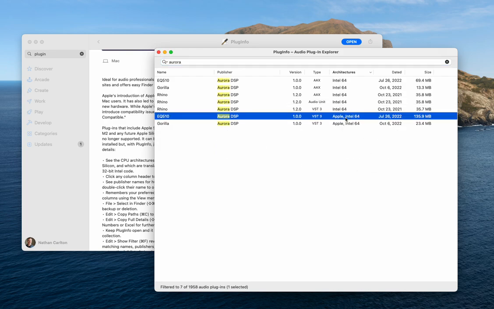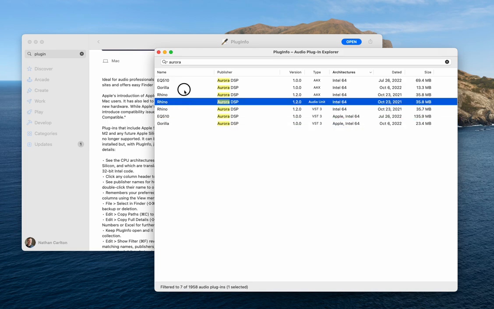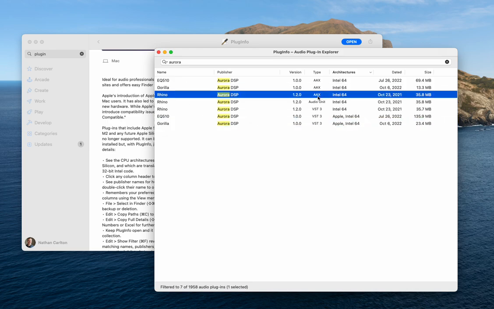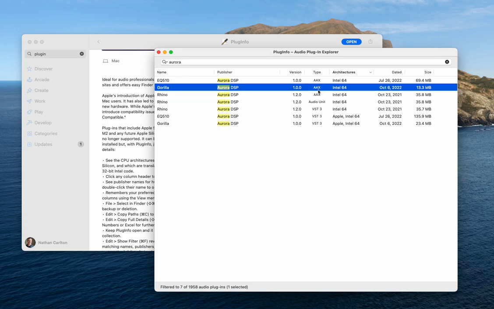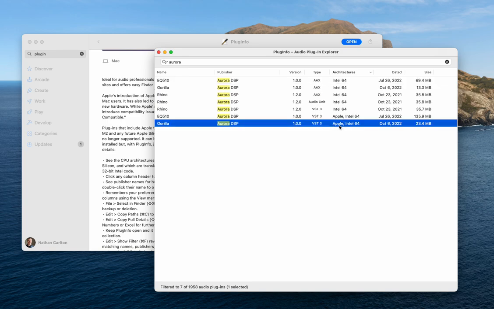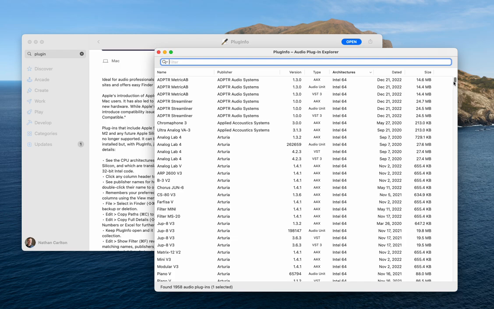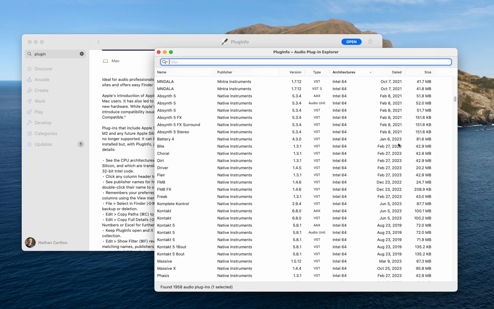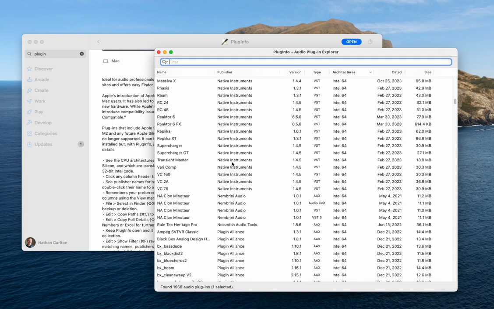I definitely use these. Gorilla and EQ are updated, but Rhino and Gorilla. Oh, wait. Gorilla AAX isn't. So if I want to use Gorilla, that's a bass amp, in Pro Tools, I have to use Rosetta. If I want to use it in Studio One, for instance, I can use it in native. Interesting. So Aurora DSP makes some really great guitar amps and bass amps.